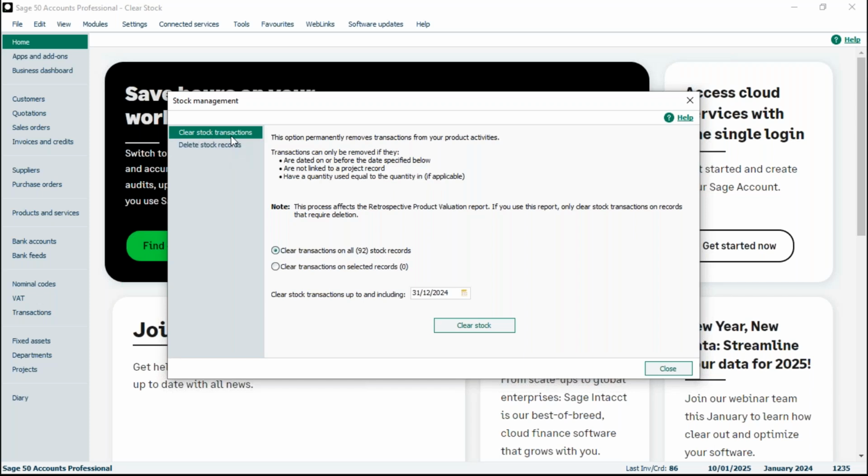Now, we're going to concentrate on clear stock transactions first of all, equivalent to clear the audit trail, but this time for your stock activity. Now, it tells me I've got 92 stock records. Now, if I wanted to just clear stock across the board up to a certain date, great. I'll just leave that selected and choose the date for when I want to, or potentially I want to remove the history for. So now with this one, you can actually enter any date you want. It will let you clear right up to date if you want to. It's up to you when you do that.